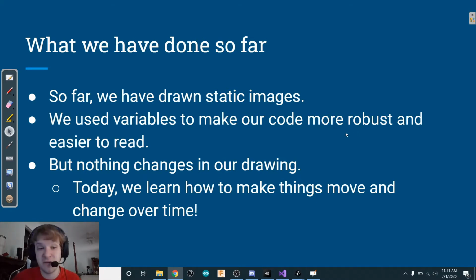Now, what have we done so far? Well, so far we have drawn static images in Processing. We have used variables to make our drawings more robust, right? If you change one dimension or one variable, other variables related to that original variable will all change in unison. It's almost like dominoes. If you change one domino and it falls, it's going to affect all the other dominoes after it. We talked about that, so that's very good.